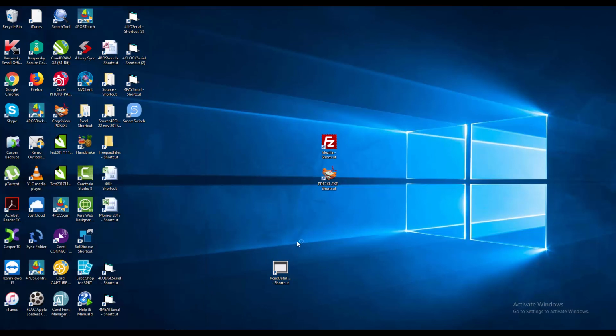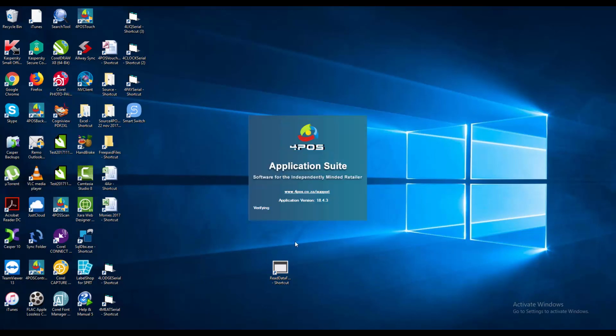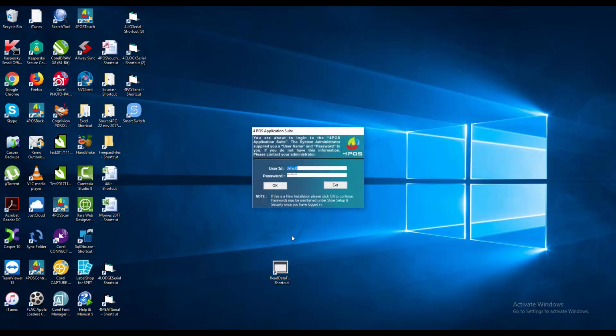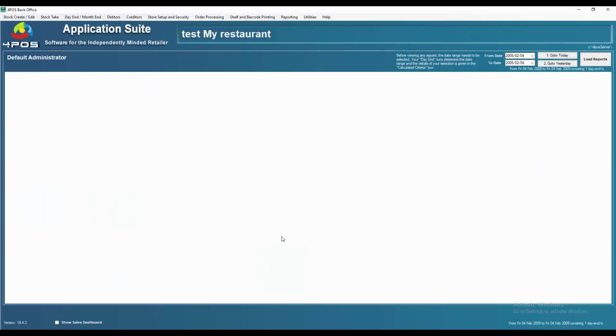Excuse the sound bites in the middle. That's obviously just 4POS asking Windows to open up the program or run it as administrator. In all cases, you'll always specify yes.